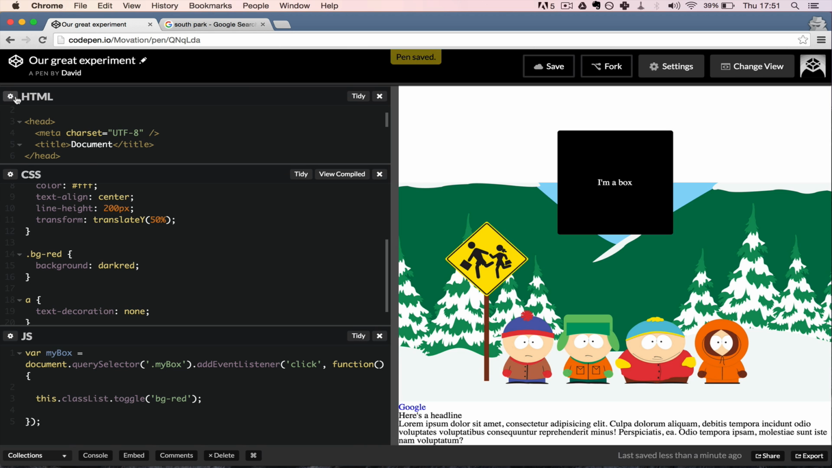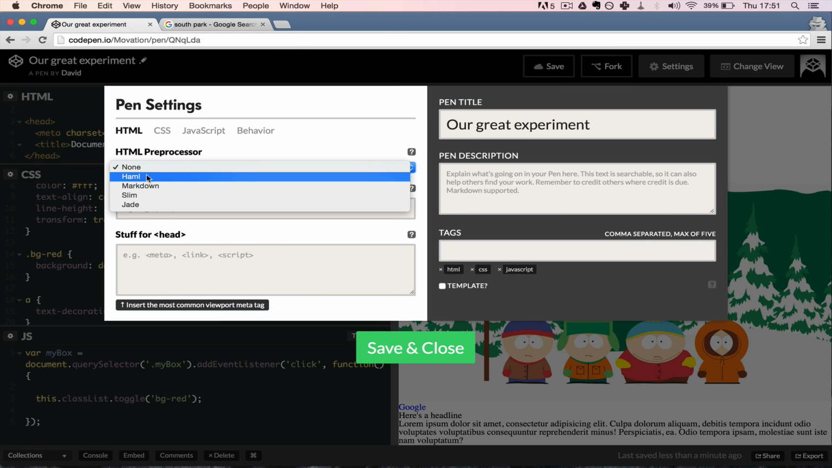In HTML you have these different ones: Haml, Markdown, Slim, and Jade. And what a preprocessor does essentially is make it easier to get from A to B. So it's pretty much like shortcuts. And you would think that I would want to learn that, right? Because I'm all about shortcuts.